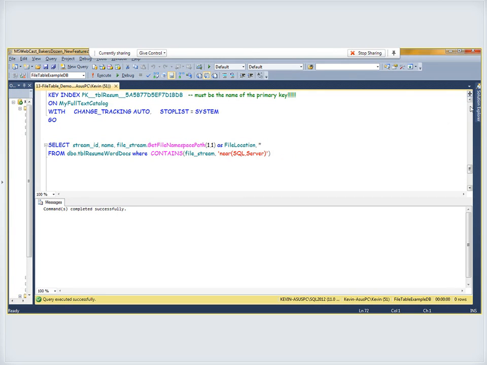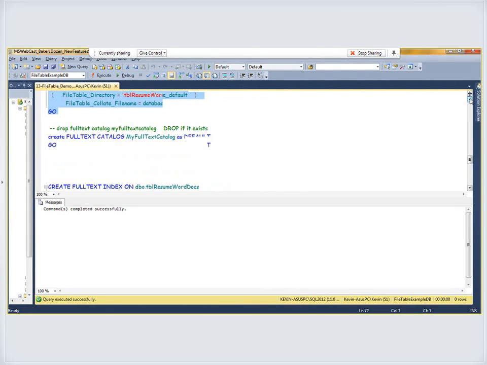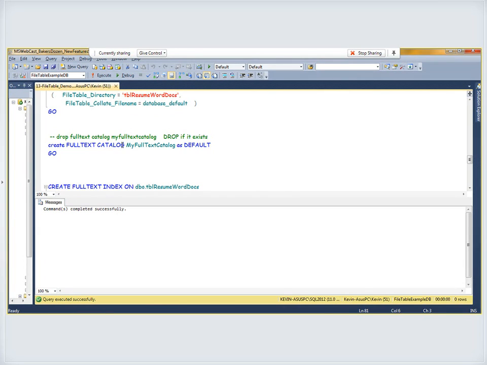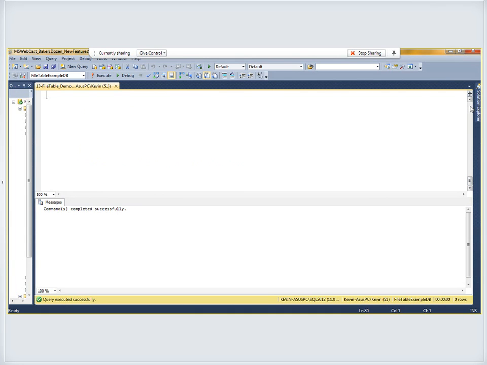So in order to utilize the full text search, coming back up here, a little bit of work that we need to do. We need to create a full text catalog. Well, I'll simply call it My Full Text Catalog. So I will create a full text catalog here.